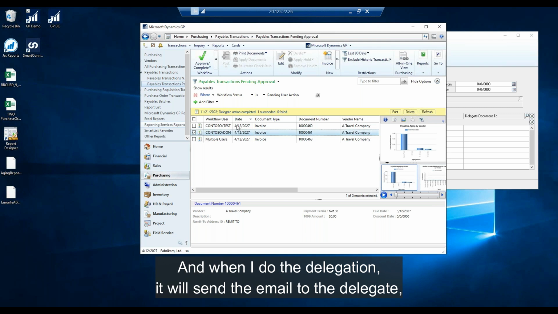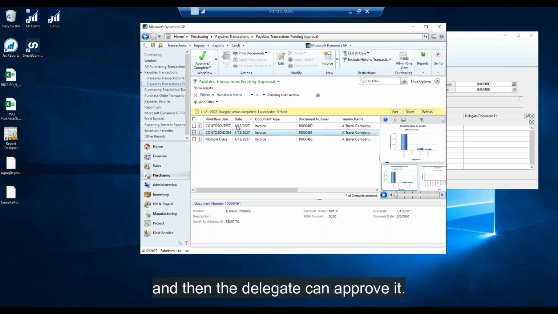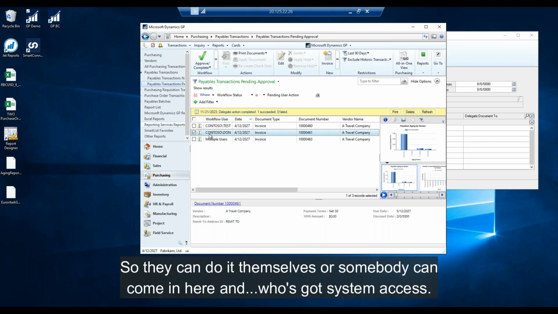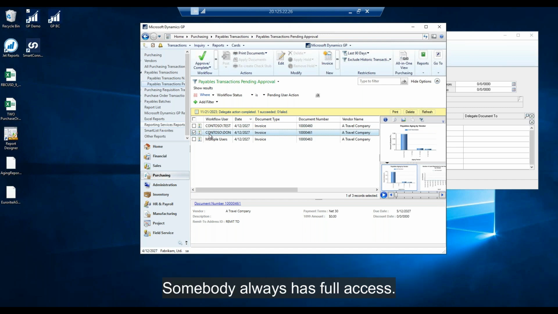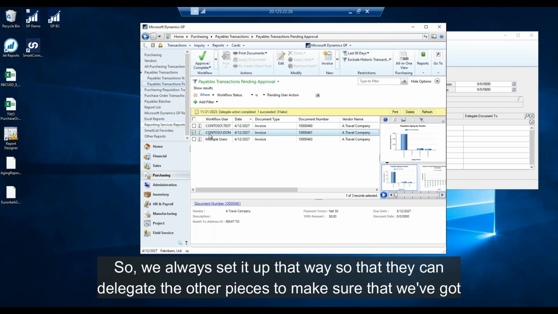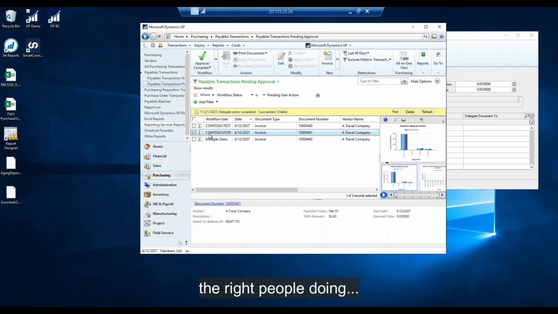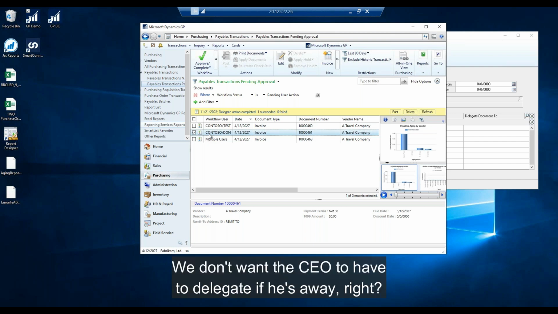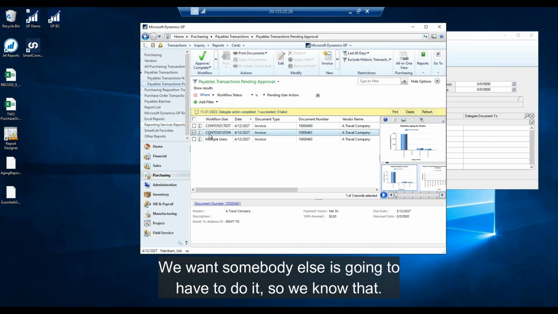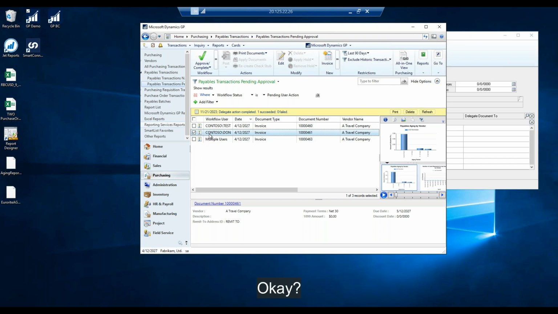And when I do the delegation, it will send the email to the delegate, and then the delegate can approve it. Okay, so they can do it themselves, or somebody who's got system access can come in here. Somebody always has full access, so we always set it up that way so that they can delegate the other pieces to make sure that we've got the right people doing it. We don't want the CEO to have to delegate if he's away, right? Somebody else is going to have to do it. So we know that. Okay.